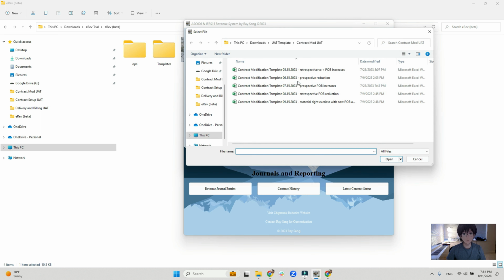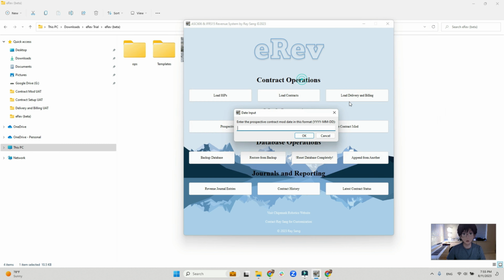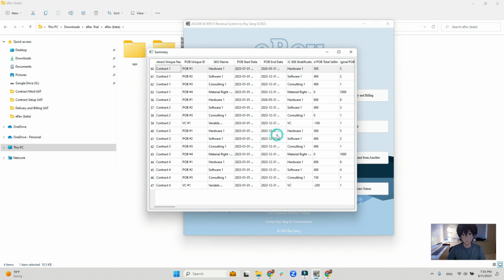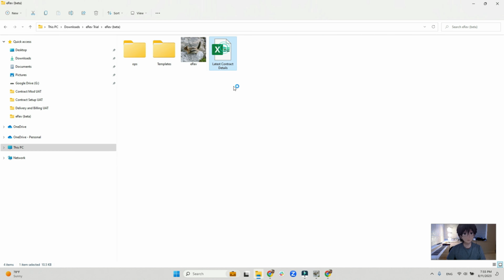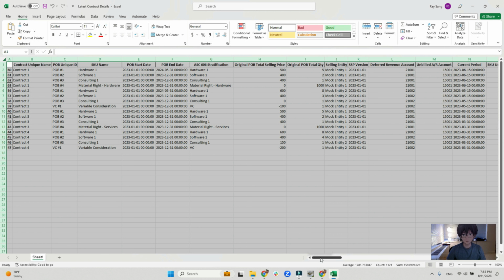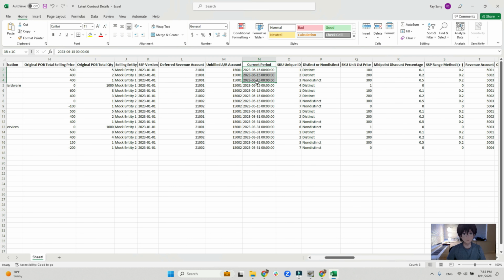The second one is a prospective contract modification, prospectively reducing the contract scope. And this is June 15th, 2023. Click OK, and it will instantly give you a notification that the prospective contract mod has been processed, with an updated notification for the current date. Now if I rerun the latest contract status, I should see at least one contract updated on June 15th, which is our contract number 1.